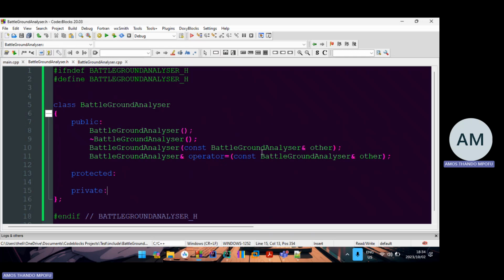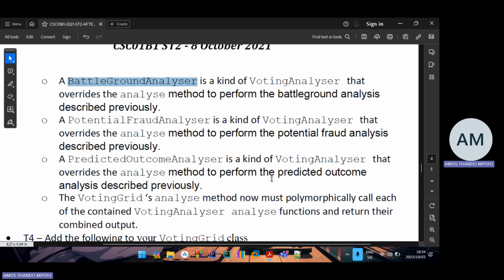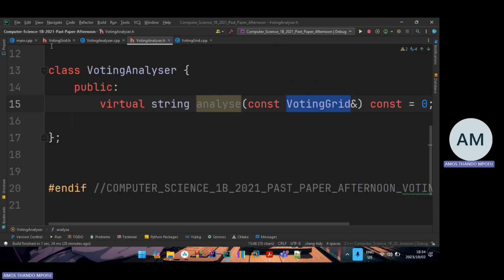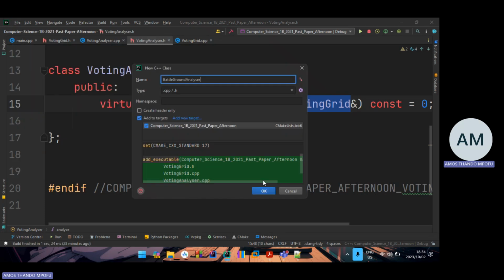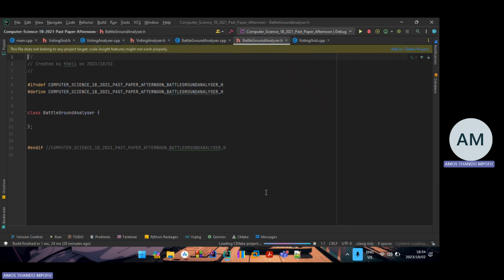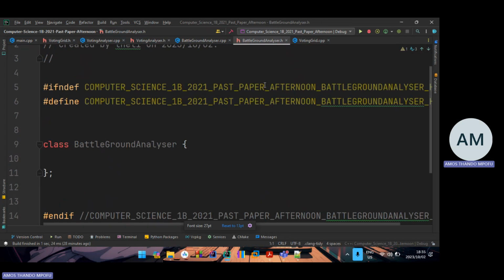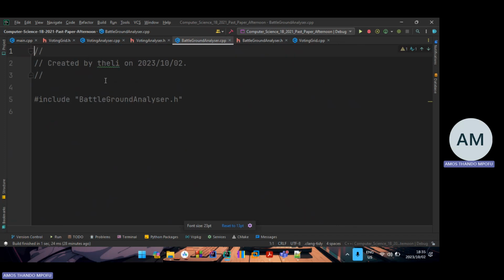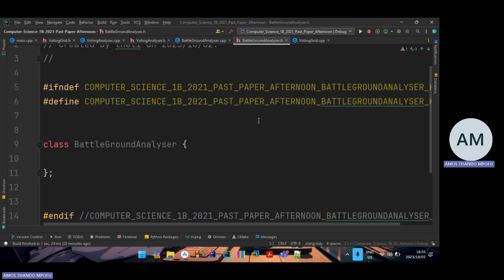So yeah, you can also do it in Code::Blocks, but I'm using CLion, so I'm gonna do the same procedure in CLion. I'm just gonna say create a class, give it a name, battleground analyzer. It's gonna create both the header file and the CPP file, and it will do the includes, the preprocessor directive hash include.